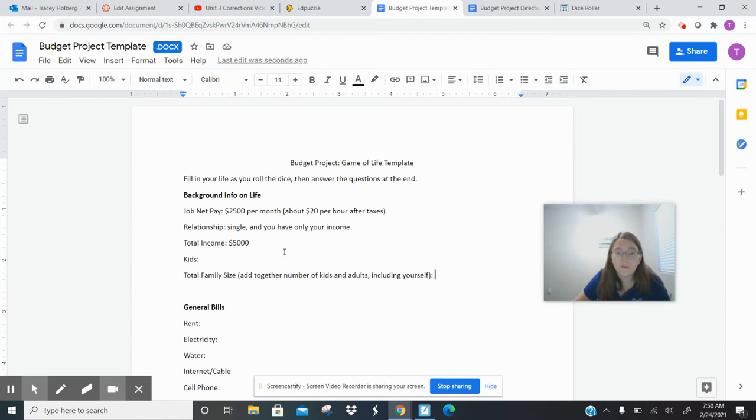You will need to fill in a couple things that are not from rolling. So for example, again, the total income did not need to roll, and the total family size is not rolled as well. It's just adding together how many kids you got from what you rolled, plus yourself and your spouse if you have one.